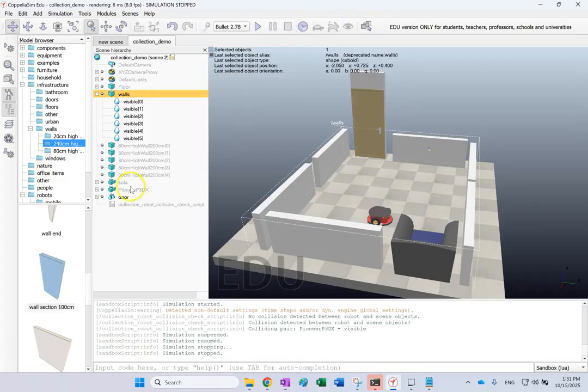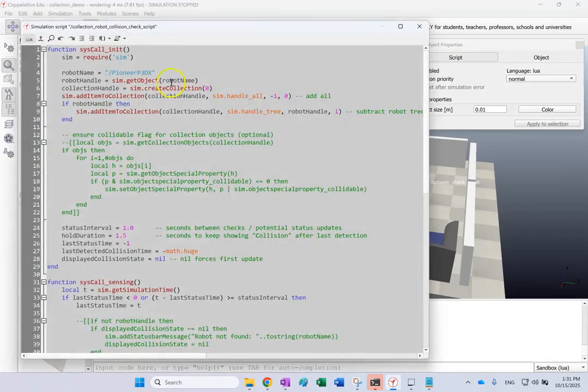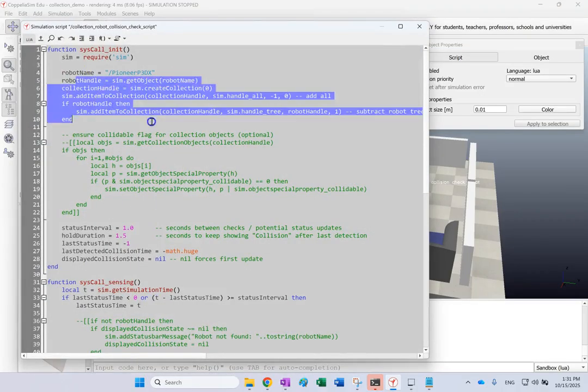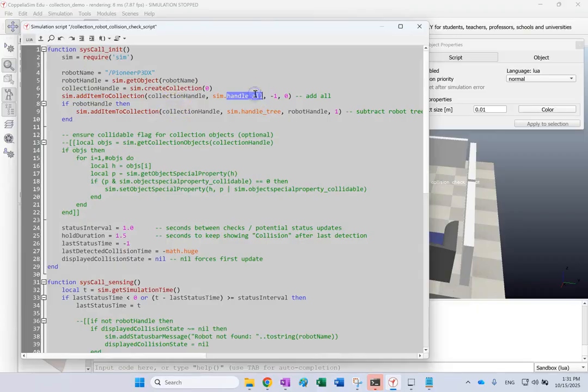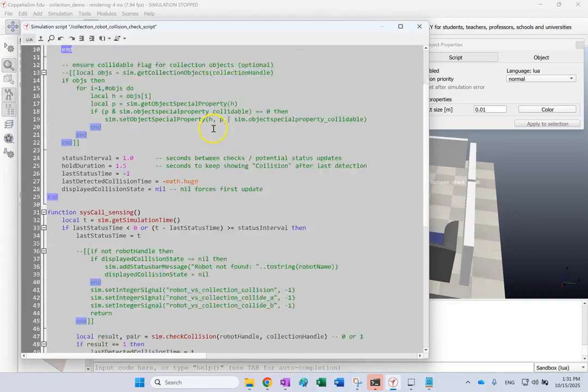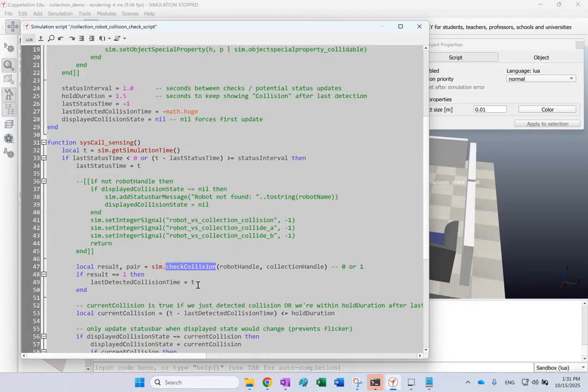So hopefully the idea of collection, tree, grouping, merging, and so on is clear to you, and you learned how to create a collection by adding a bunch of objects, by removing objects, and by using a command like sim check collision, or you can use a similar one for proximity sensors.